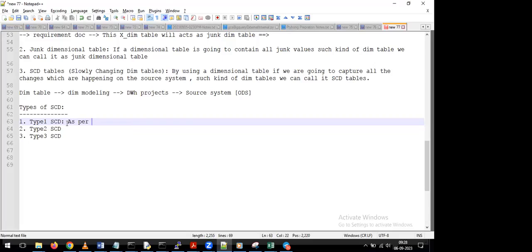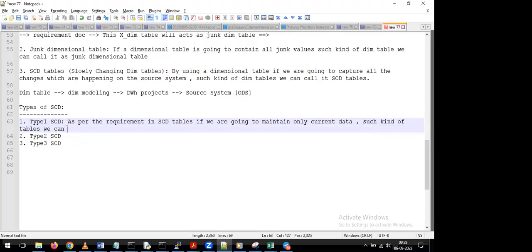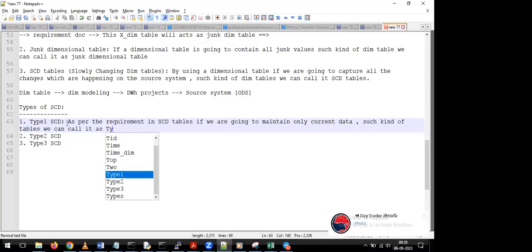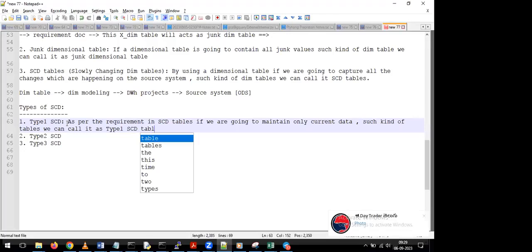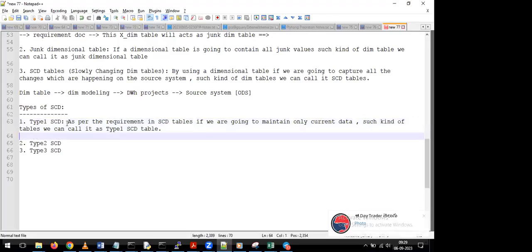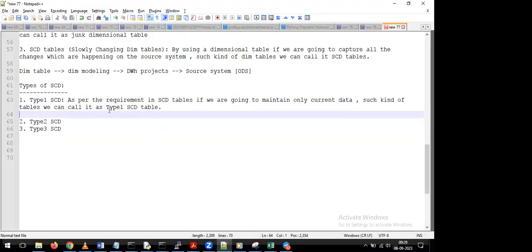In slowly changing dimensional tables, as per the requirement, if we are going to maintain only current data, such kind of tables we can call type 1 SCD tables. In the slowly changing dimensional table, if we capture only the current data information, such kind of tables we can call type 1 SCD tables.